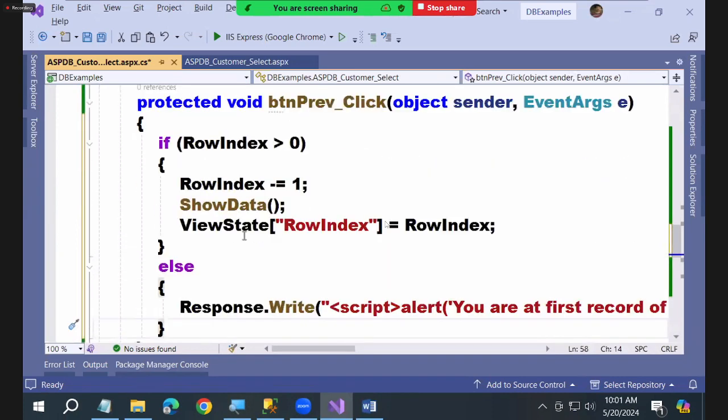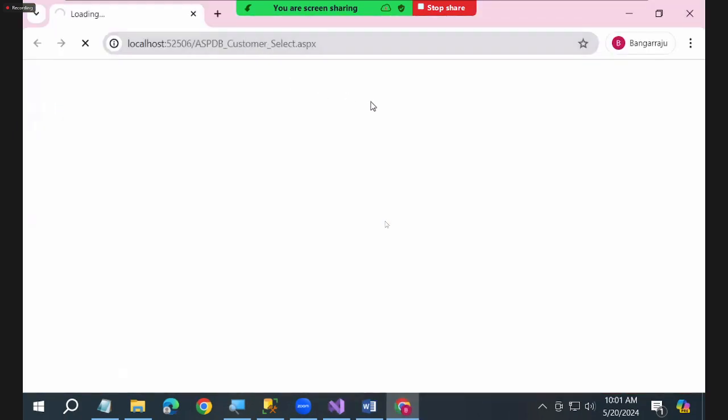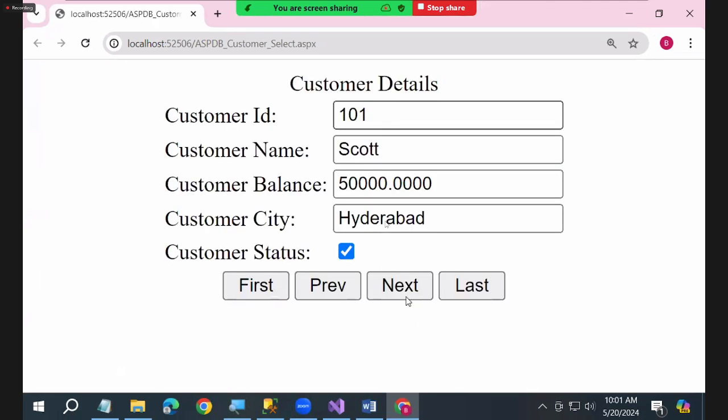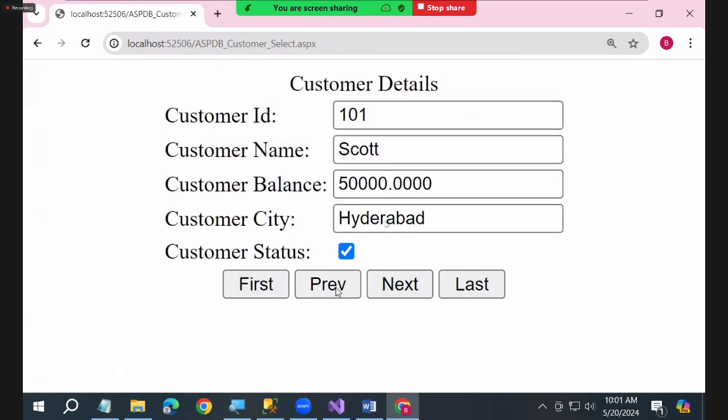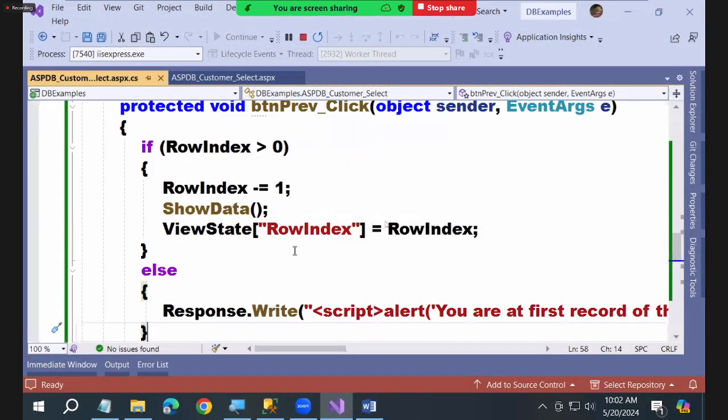So now previous will not cause me error. Check it out. But next is not still controlled. Previous only we controlled. Check. See guys, 2, 1. No error. Understood? Same like this, you're required to write the condition for next also.